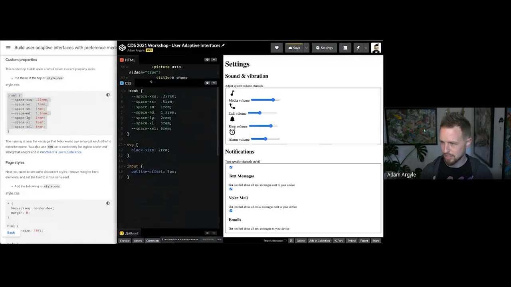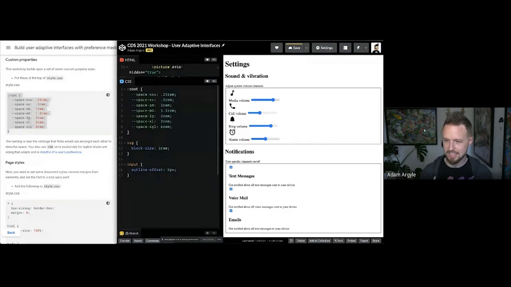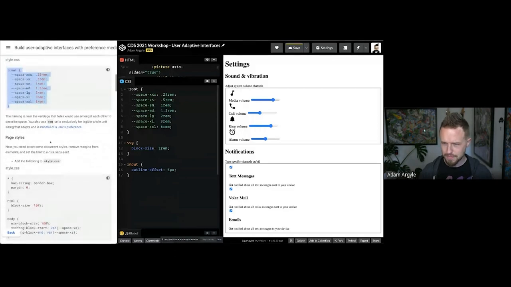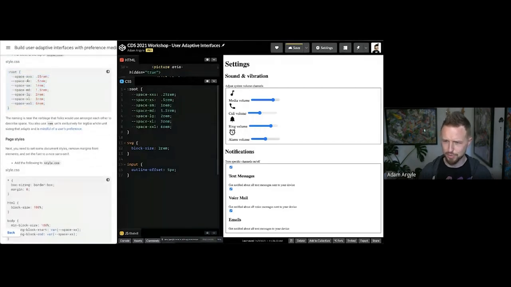I'm actually going to bring this up because we're going to spend a lot more time in the CSS section. Okay. And you look at the names, we have extra extra small, small, and look at the relative units. We have 0.25 rem, 0.5 rem, 1 rem, 1.5 rem, 2 rem, 3 rem, 6 rem, and that's the sort of ramp up of spacing that I created in here.